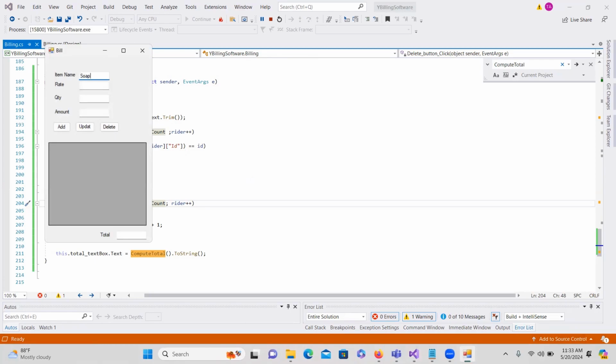Soap is 44 rupees. It is 6 in quantity. We are adding it. Then we go for a second record. There's milk, 45, 48. So we added. So totally it is 750 by adding these two things.